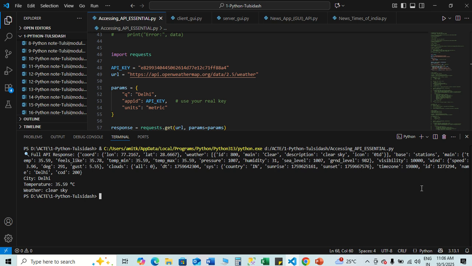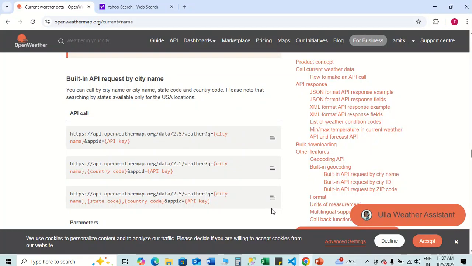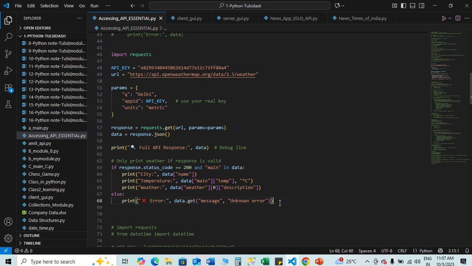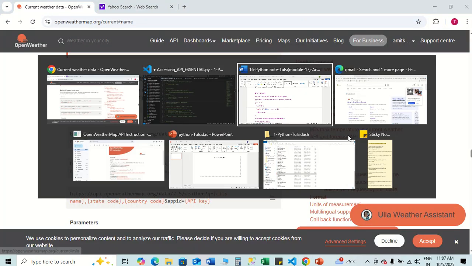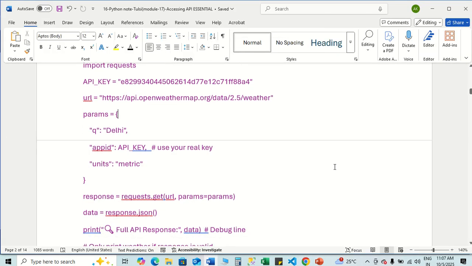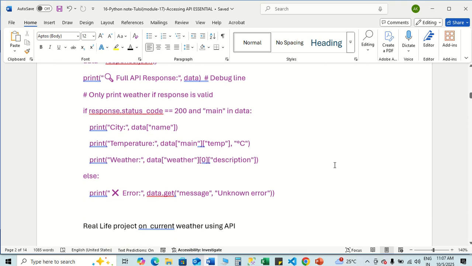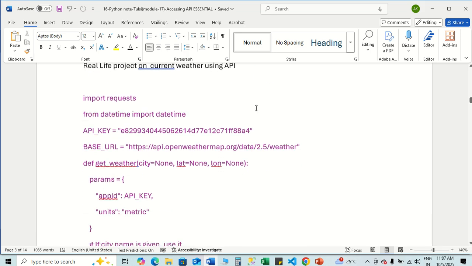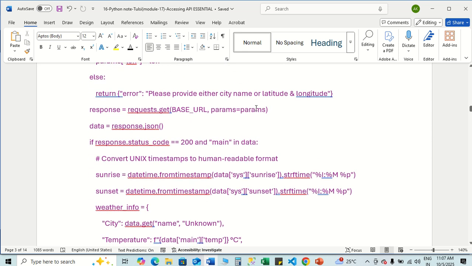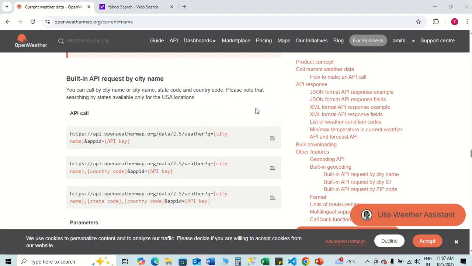This is a little complicated to understand because this is a coding view. Now I'm going to convert this into an app. So let's check this. I'm going to make this a comment and let's move to the next code. Here, a real-life project on current weather using API. So let's see. Okay, I included some more data.